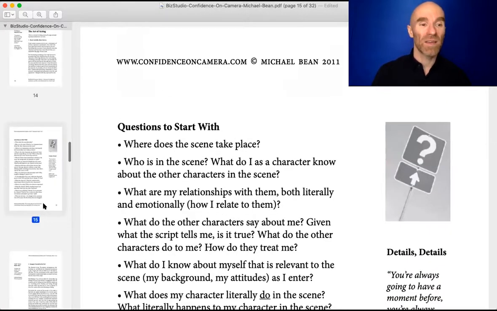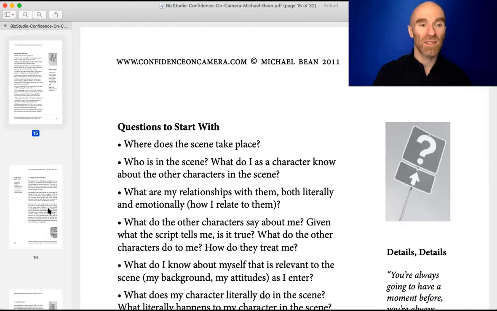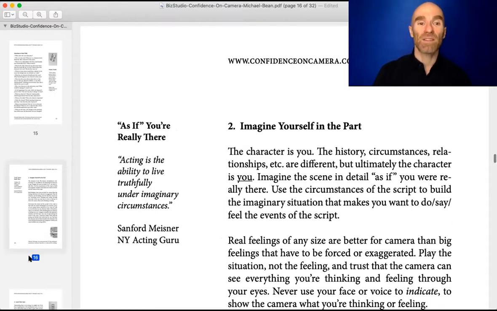Questions to start with, so asking questions about the scene, imagining yourself in the part. The origin of this quote is somewhat contested, but it's so simple, so concise, it's really worth coming back to. Acting is the ability to live truthfully under imaginary circumstances.